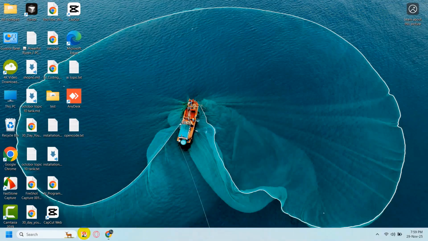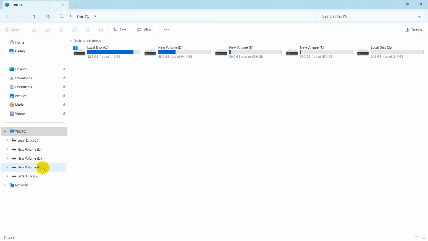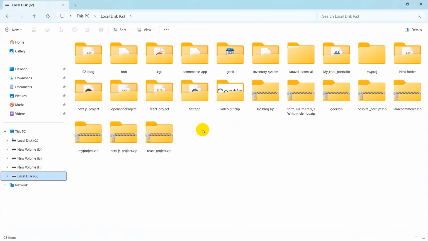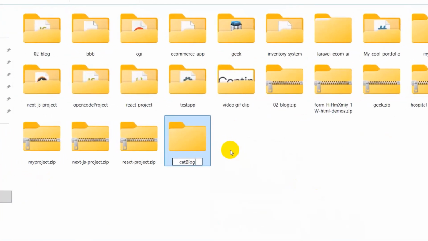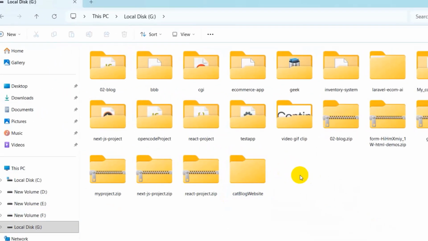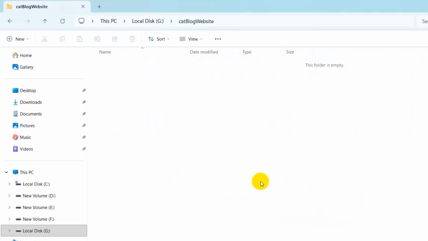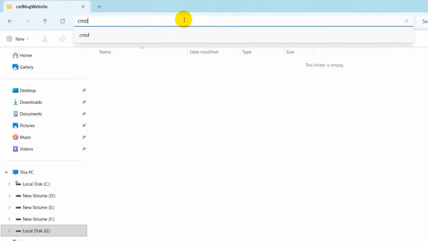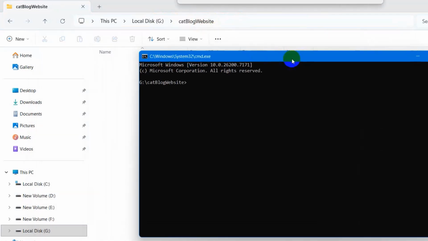After that, just go to any folder. Let me go to new volume F, or let's say over here new volume G. Here we're going to create a folder. I'm going to right click here, then click on new folder. Let's say here cat blog website, because we're going to create a cat blog website. Now we need to go inside, click on the address bar right over here, write cmd and press enter.